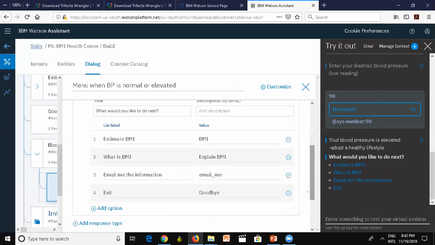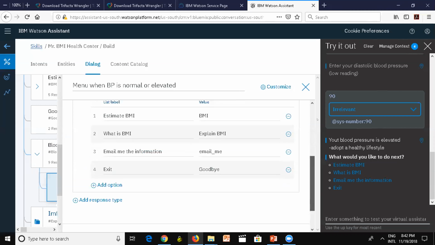But this is a limitation. I do not track which options you visited. I do not track it. It would have been nice to track what I already done, right? But I'm not doing it, so that's a limitation.